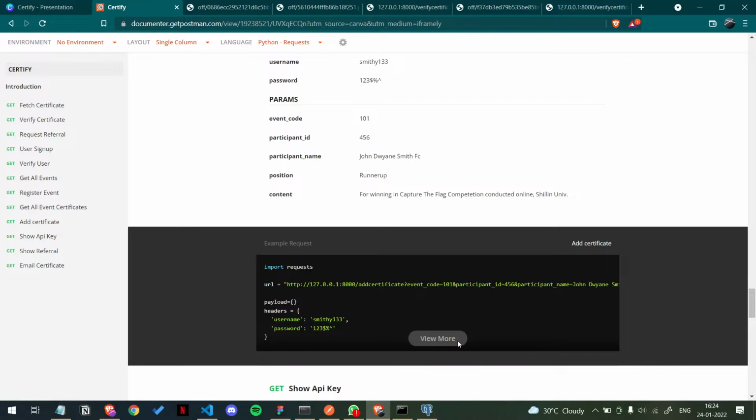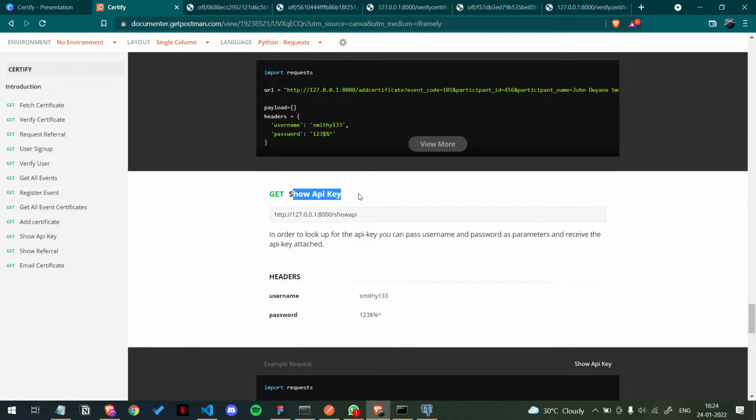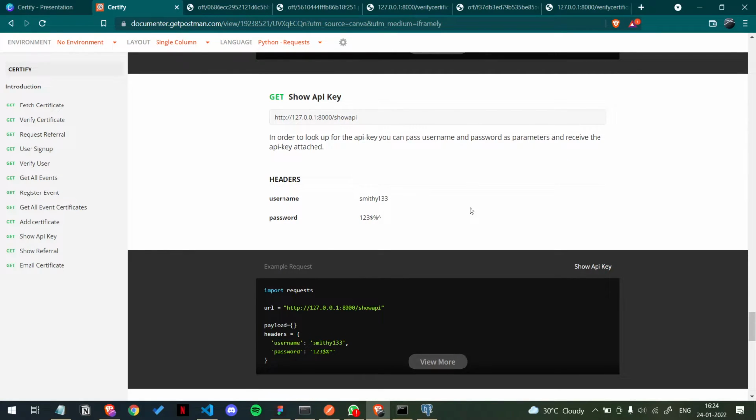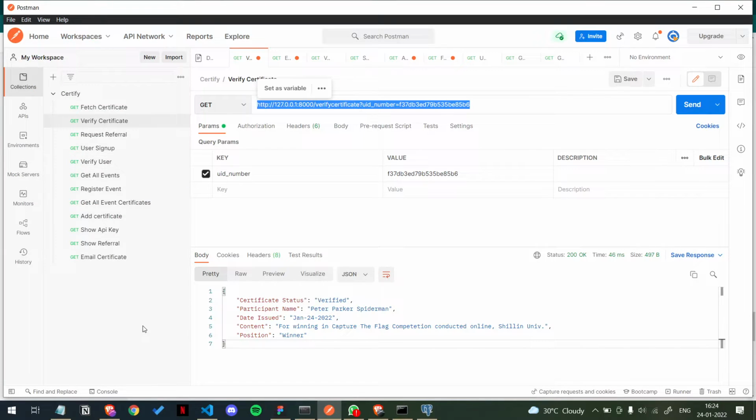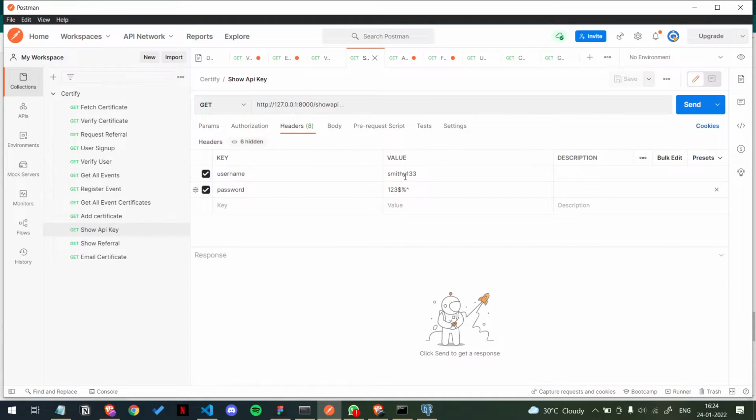So next is show API key. If a person wants to get an API key instead of passing the username and password every time, he can request an API key. This API key will be generated for him if he passes his username and password. Let's say Smithy wants to find his API key. So Smithy is the username and Smithy is the user password.